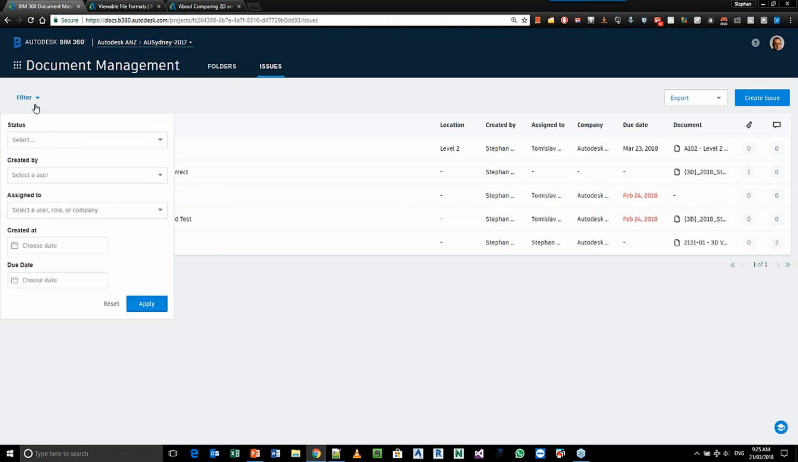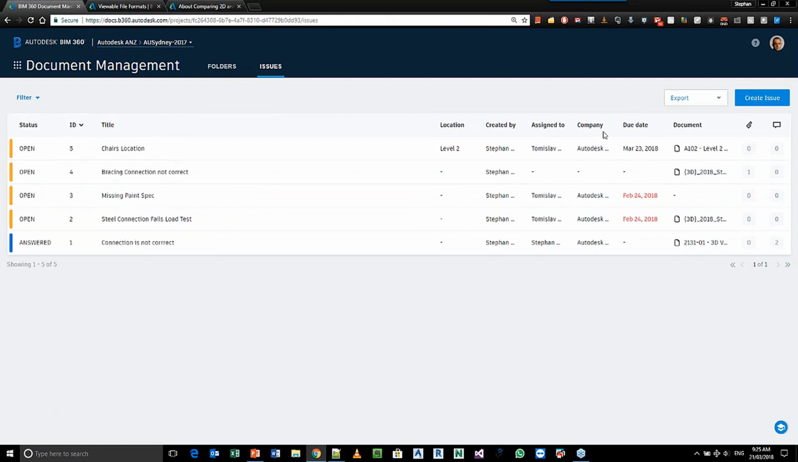And of course we can filter this list based on status, who created it, who it's assigned to, and the date. Just like with our other areas, or the activity log for example, we can choose to export this out as a PDF or to a CSV file, allowing us to export this data out if we need to record it or store it somewhere other than in the cloud.